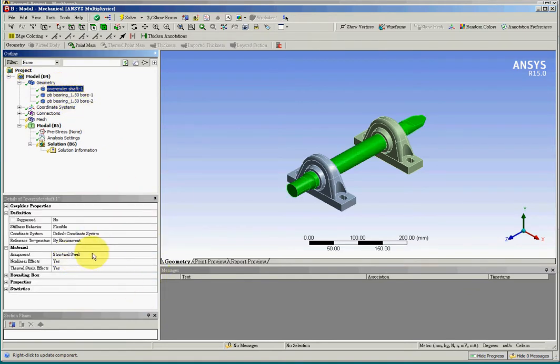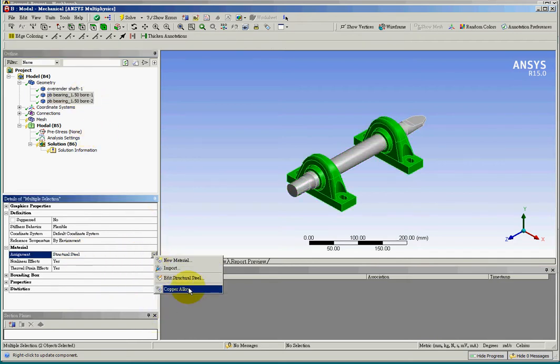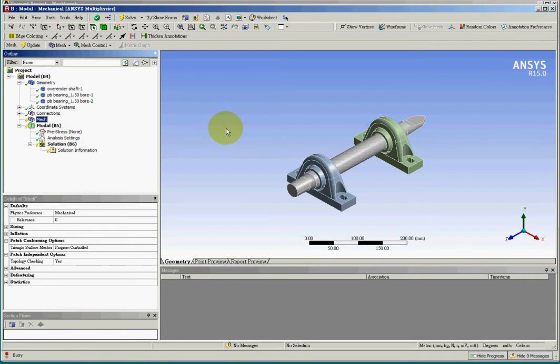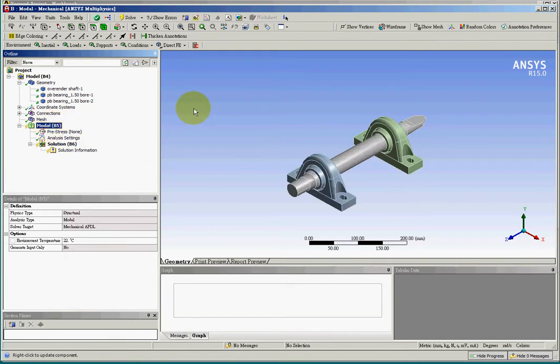For the shaft, I'll use structural steel, and for the bearing, I'll change the material to copper alloy. So I have finished with step 1, geometry, and step 2, material, because the material is connected to the geometry. Step 3, meshing. I'll simply update the mesh. For step 4, I need to apply boundary conditions and loadings.